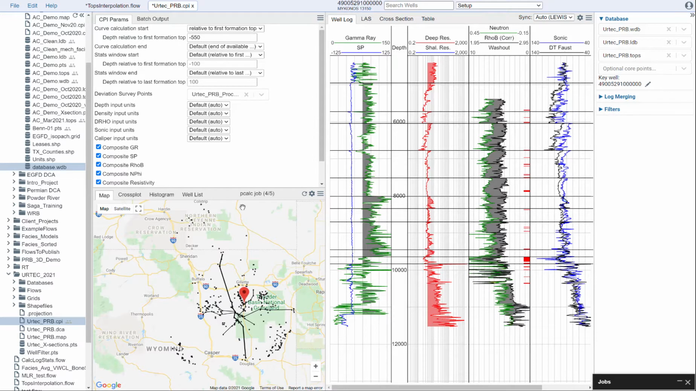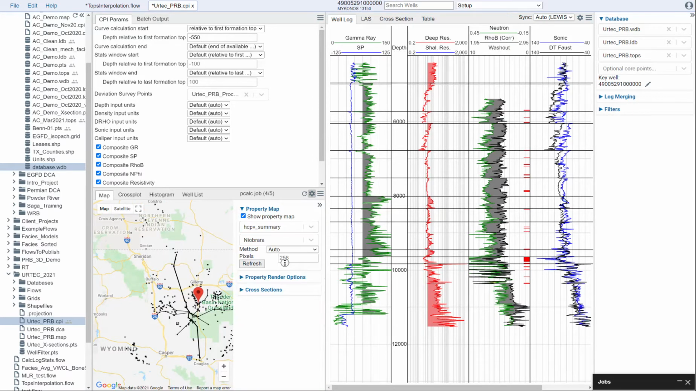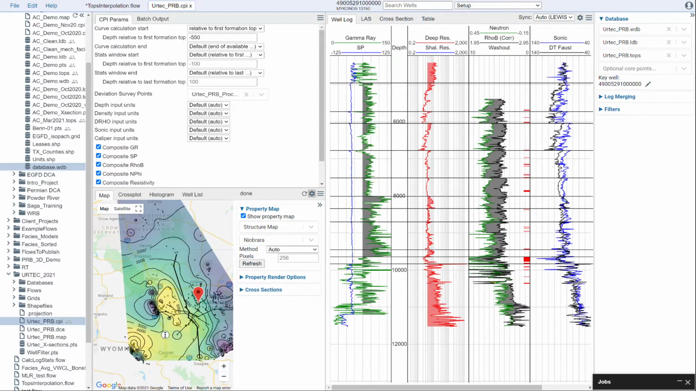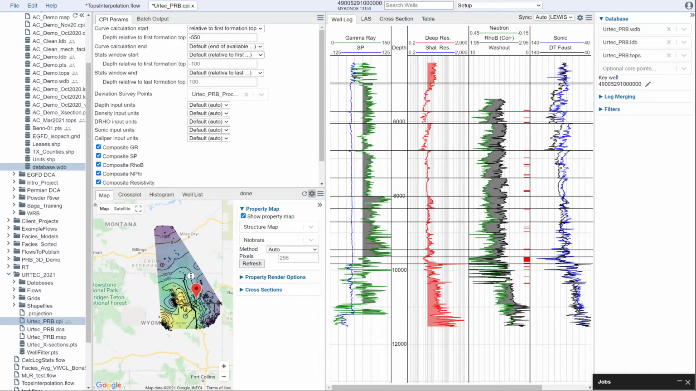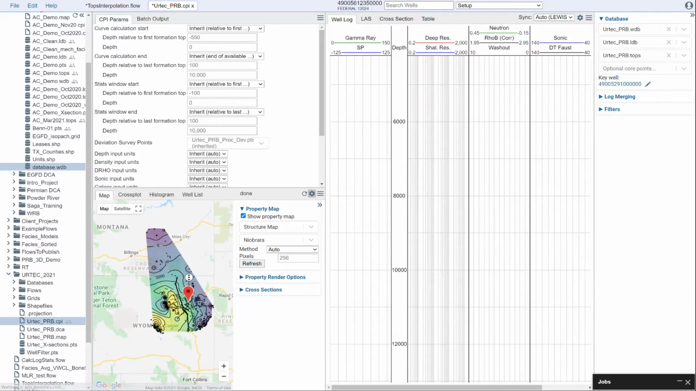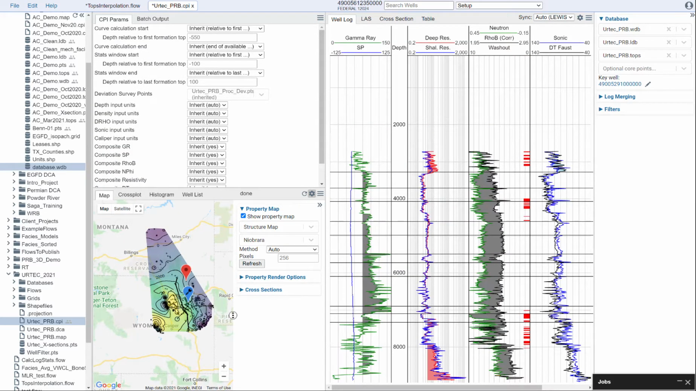So if I look at what I have available here, in my map, I'm just going to very quickly choose to use a structure map here. And when I look at this, I've picked a lot of these wells. I've picked a lot of tops here, but I've not gone through and picked out a full stratigraphic framework for all of my tops.